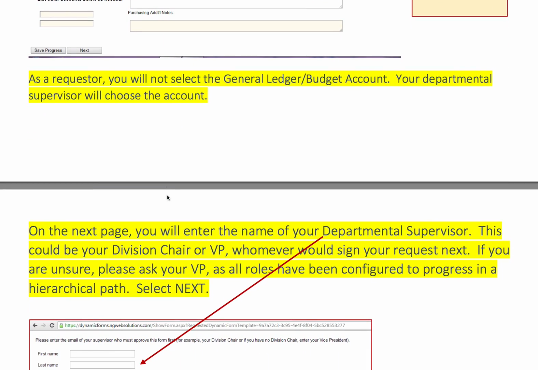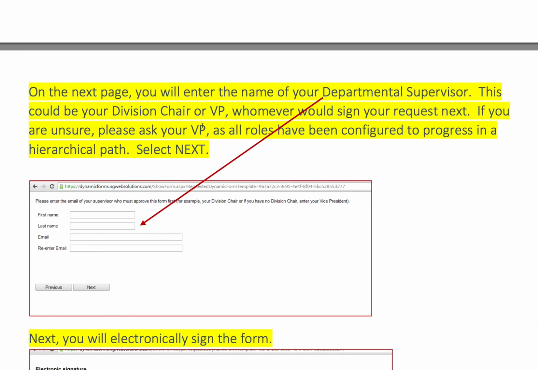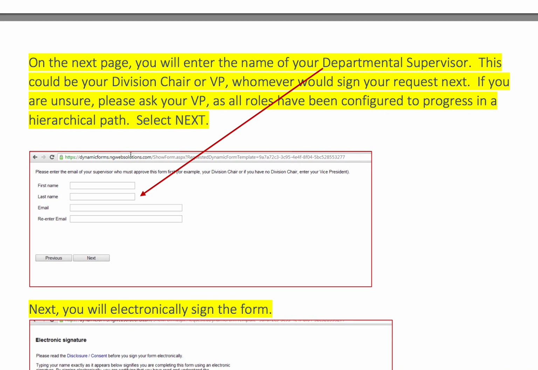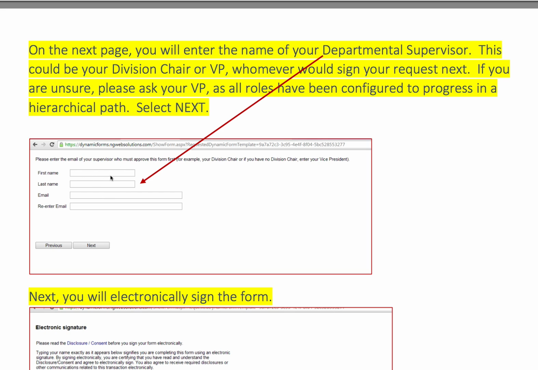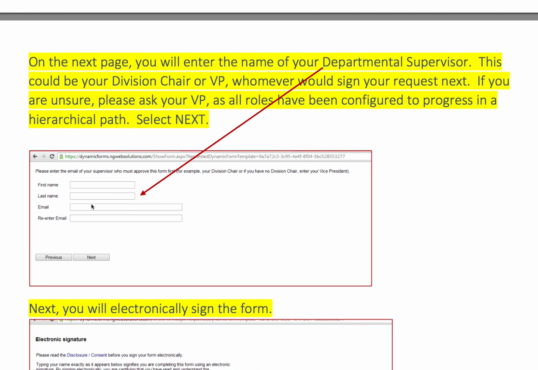So on the next page, this is where you're going to enter the name of your departmental supervisor. That could be your division chair or VP or whoever's going to sign your request next. If you're unsure who to put there, just ask your VP. The good news about this section is that once you have entered the name the first time, the system should populate the name so that you won't have to type it in every time. So here you're going to select Next.